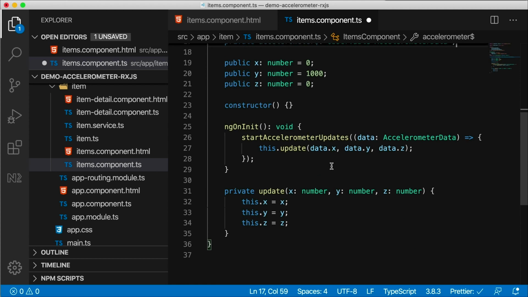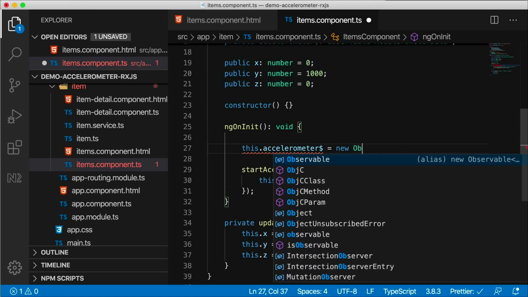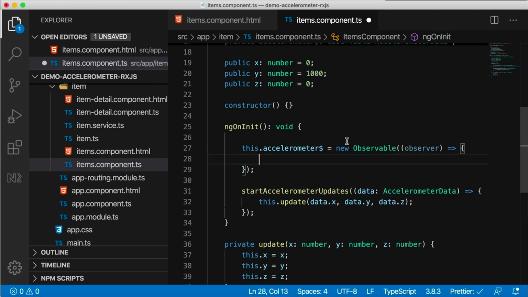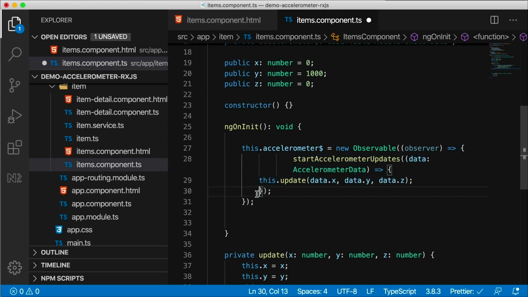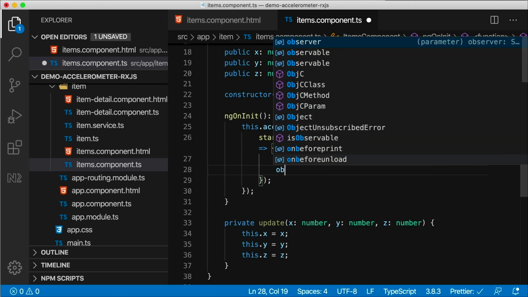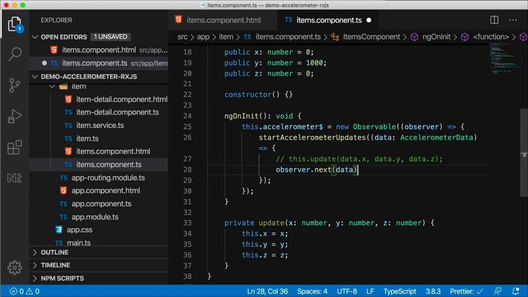So let's do this. Let's go to our ngOnInit function, and I'm going to say this.accelerometer, we need to initialize it. It's going to be a new observable, and we can pass in a callback with an observer here. And the observer is something that's listening to changes. So we can leverage the observer to give it next values of our accelerometer data. Now, right here, we have the start accelerometer updates function. We're going to actually run that inside of our callback. So we're going to start the accelerometer, and then we're going to get the data. And then instead of calling this.update here, we're just going to pass that data right to the observer. So observer.next, next is how you pass the next piece of stream data to the observable. And we're just going to pass in our accelerometer data into there.